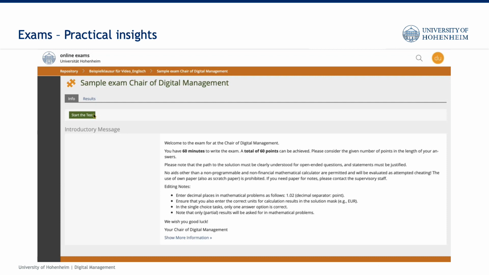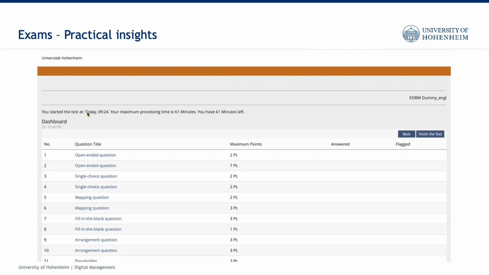Only in the very instant that you press this button, your processing time for the exam starts. That means that you have no advantage or disadvantage if you are faster or slower in reading the introductory message. For all participants, the processing time for the exam starts individually in the second in which they press Start the Test. After you have started the test, you see your dashboard.